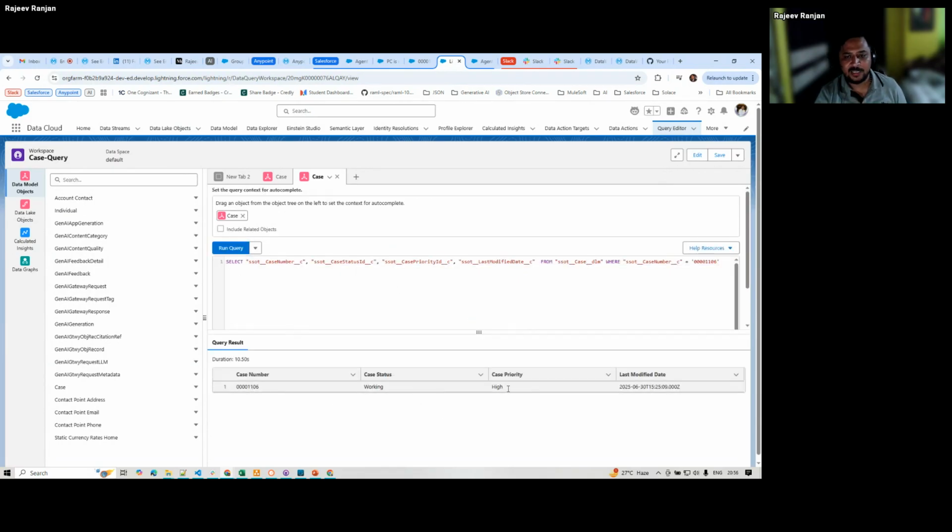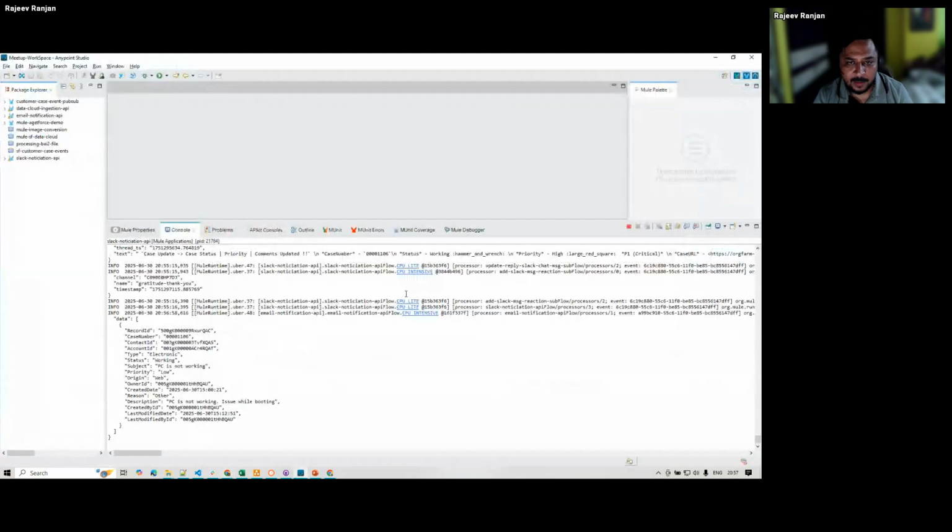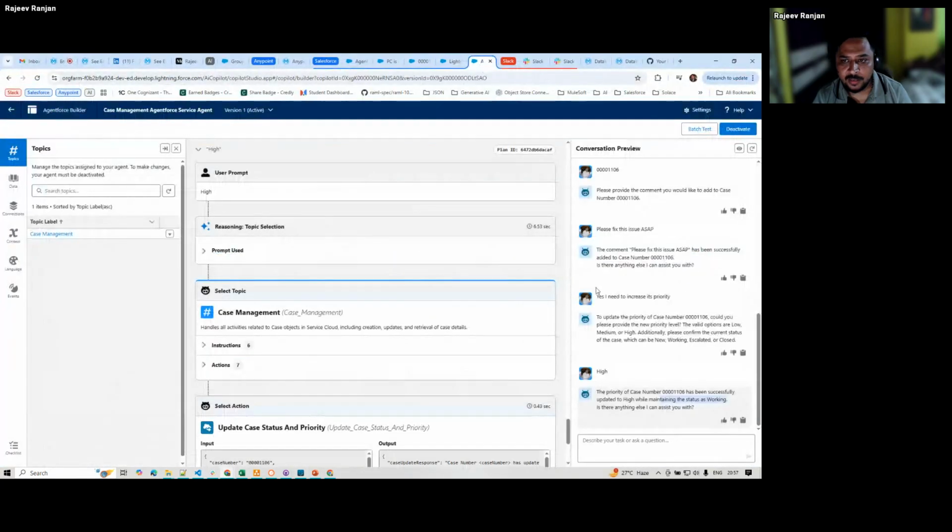See, now it has been updated as high. Okay, so in parallel this also makes sure it is consistent. Whatever the status in the Service Cloud, it is also going to show here. Okay, now we'll see one more thing here, it has another capability.